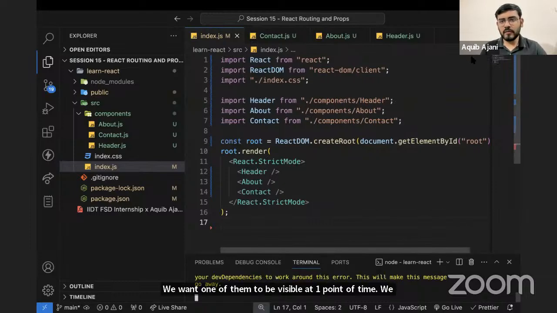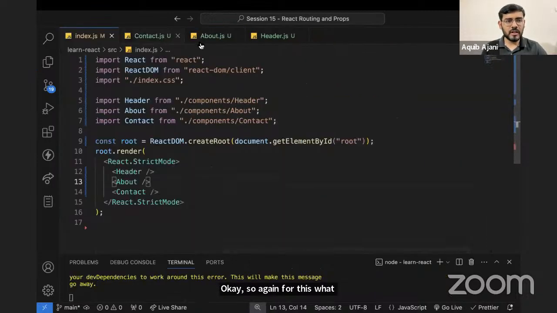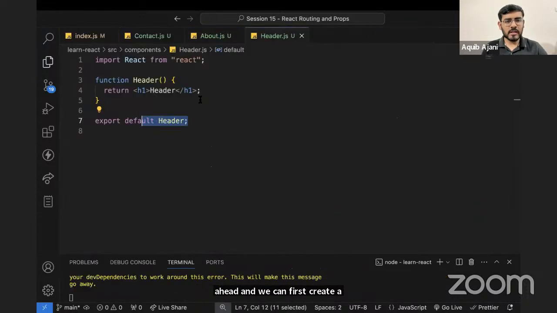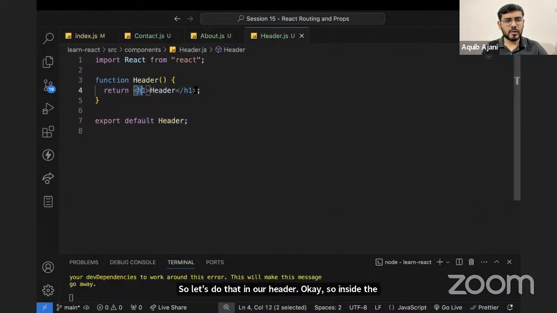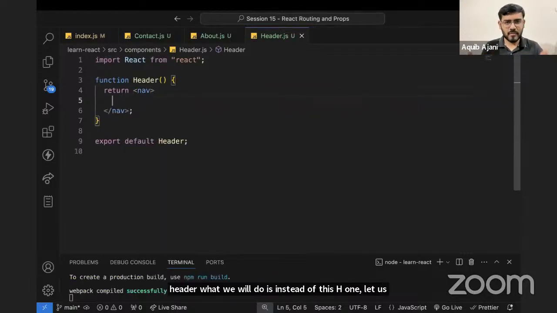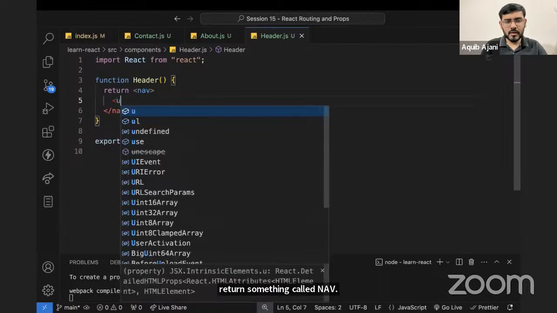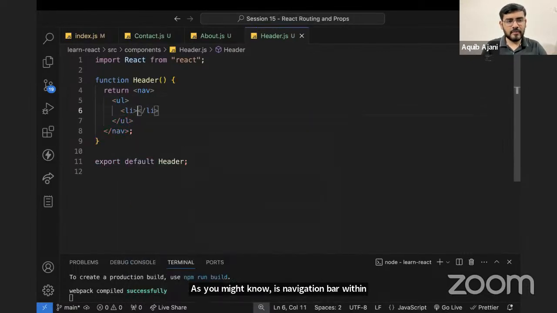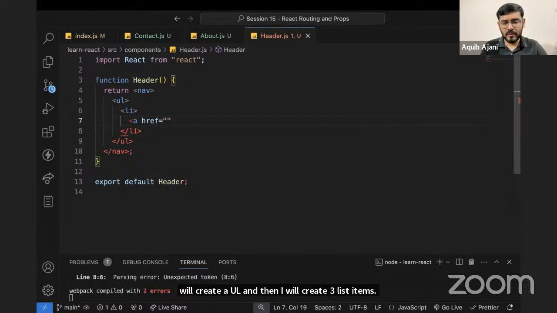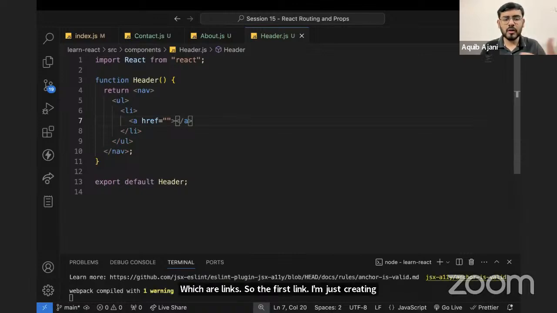Okay. So again, for this, what we can do is we can go ahead and we can first create a link. So let's do that in our header. Inside the header, what we'll do is instead of this H1, let us return something called nav. So nav, as you might know, is navigation bar. Within this, I will create a UL and then I will create three list items, which are links. So the first link, I'm just creating the HTML version for now. We'll change this to the React version after we create the HTML.